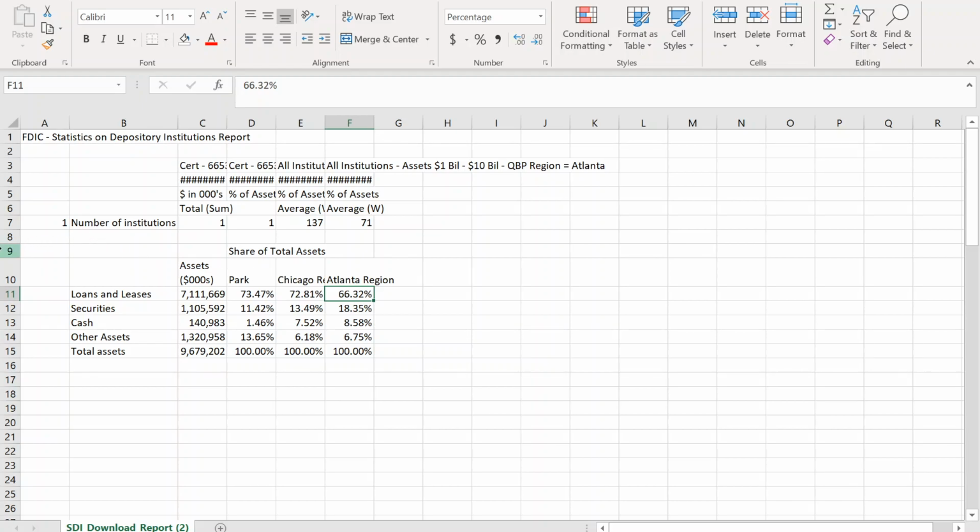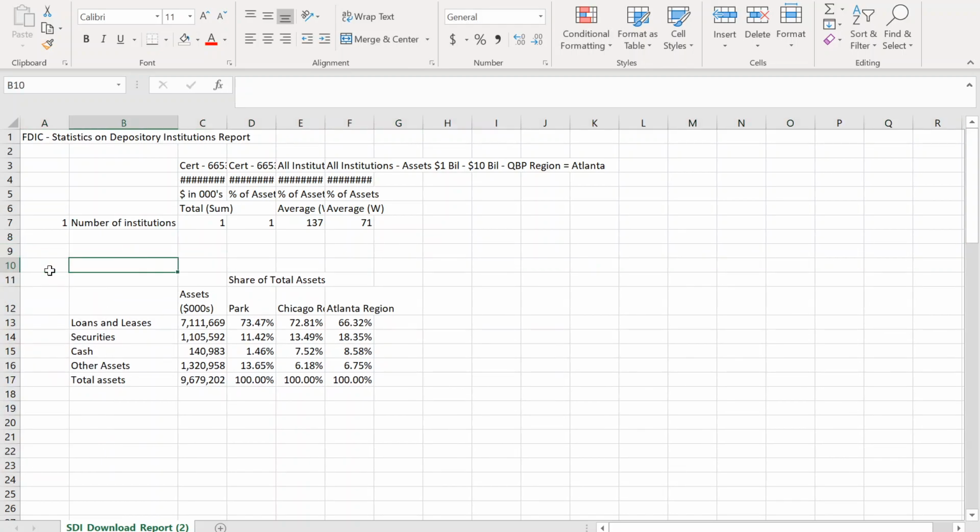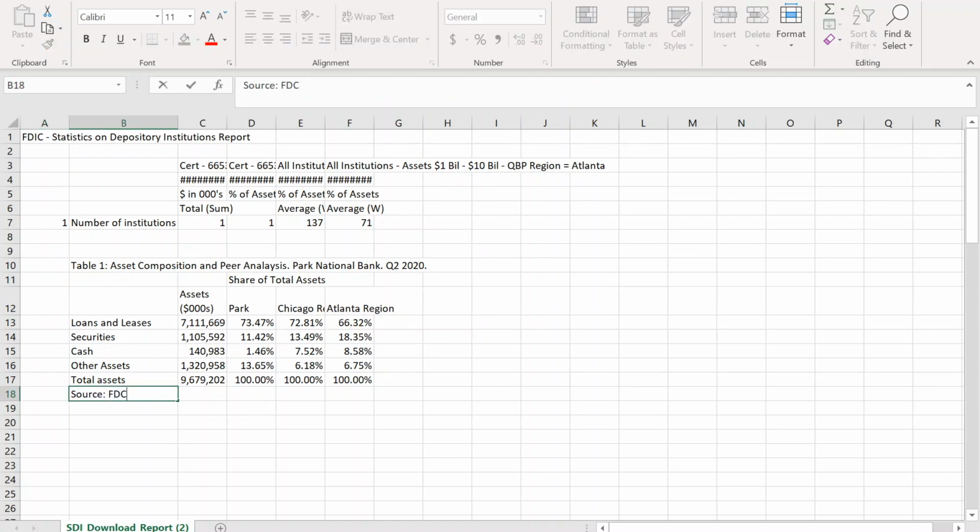We need a title. This will be table 1, and we'll call it asset composition and peer analysis. Park National Bank, and the date, Q2 2020. Okay, let's add the source, FDIC. And we're looking pretty good.